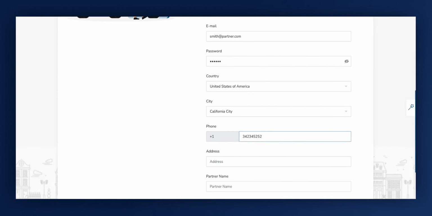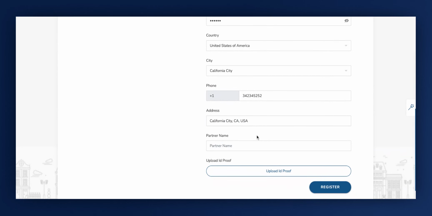After this, provide your contact details, such as phone number. The next step is to input your address. We've now successfully added our address. Subsequently, enter your company name as the partner name. As an example, let's use SMEECS.